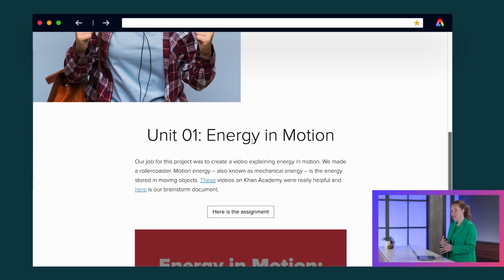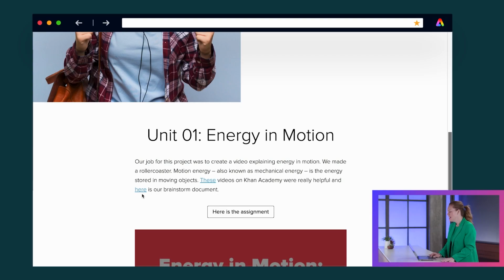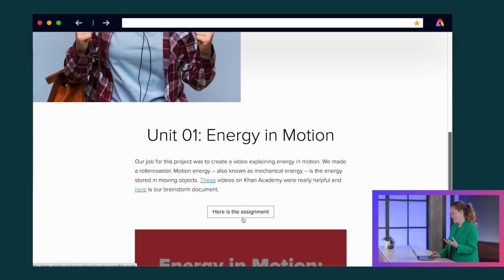Now, as we keep scrolling down, we see the title of her big learning project, Unit 1, Energy and Motion. She gives us a great description of what the purpose of the project was, and then links into the assignment, videos that she found, and even a brainstorm document that she worked on. That gives us really great, rich things to dig into to understand Tina's learning process. Next, Tina also has a button that takes us to the assignment that your students can link back to make sure that the whole learning experience has been documented.